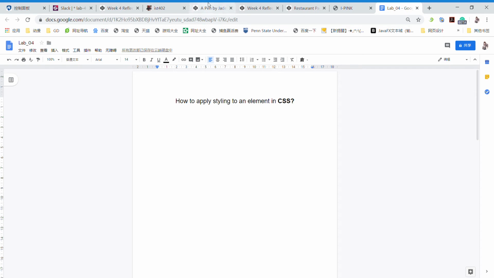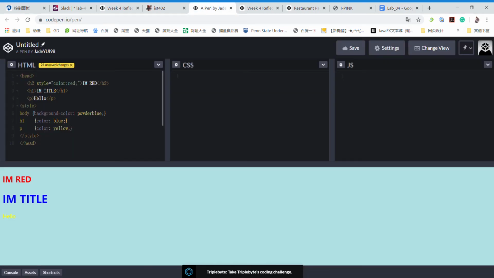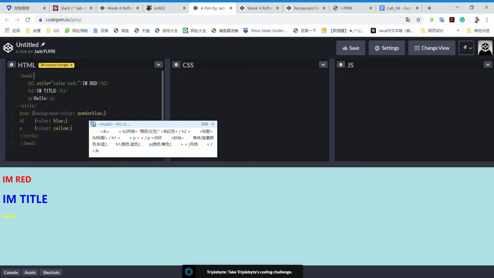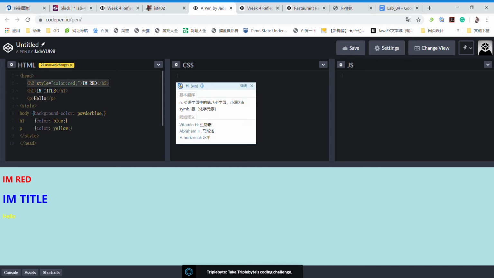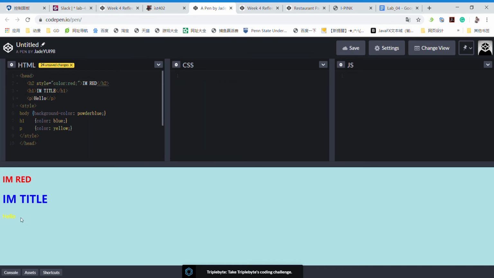Here's the example that I made for this tutorial. I made a header first to put the paragraph and the title inside. You can see there are three titles in three different sizes: this is H2 size, this one is H1 size, and here's the paragraph at normal size.